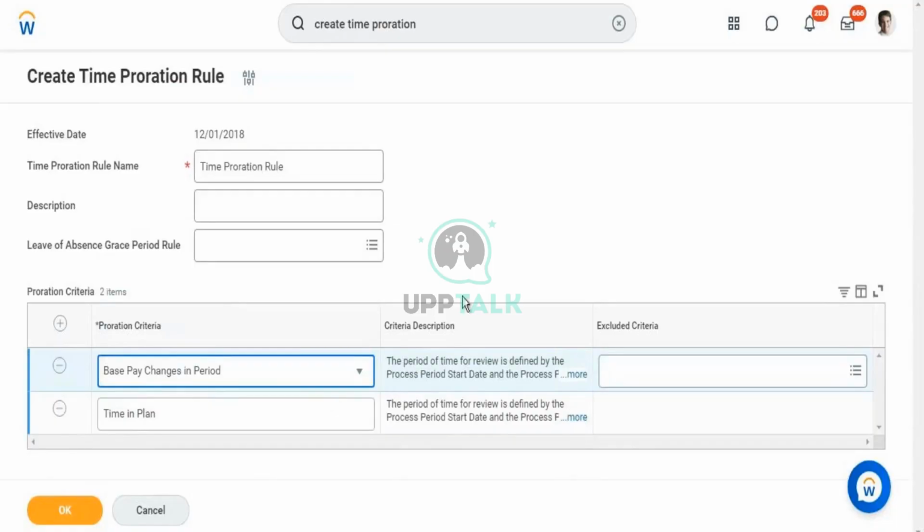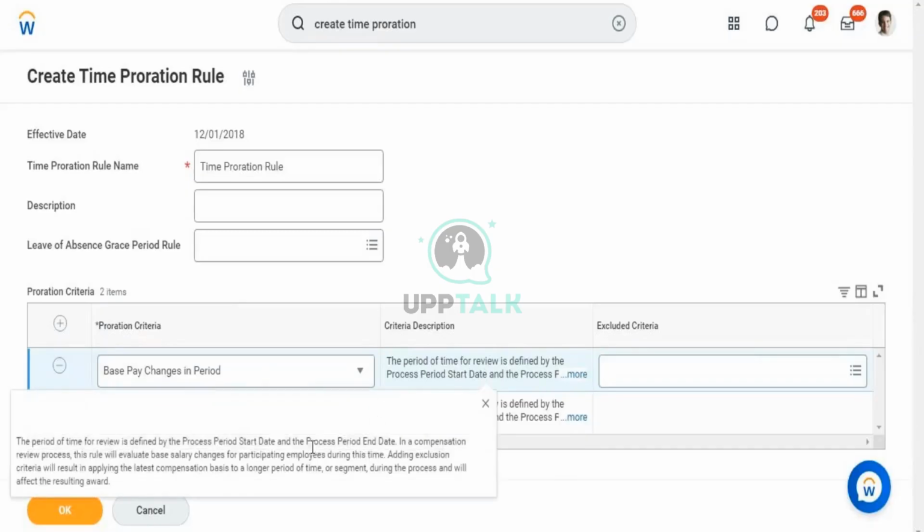Whatever we will be having will be selecting time in plan or also similarly based by changes in period. We have created the earlier eligibility for waiting period. The way we have selected the base by changes in period, that will be called here, which says the base period of time review is defined by the process period start date and end date in our compensation review process. This rule will be used to evaluate base salary changes for participating employees during this time.